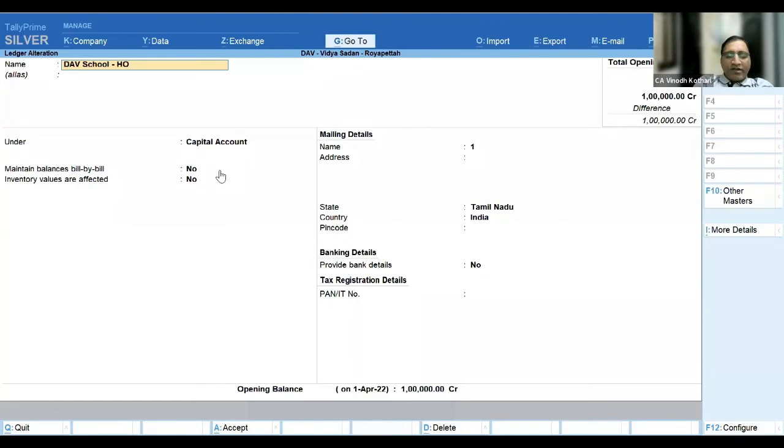What is the grouping of Dell laptop? Very good. Fixed assets. Be specific. Don't type assets. Select fixed assets. Very good. Fixed asset. Debit balance. Yes, very good.